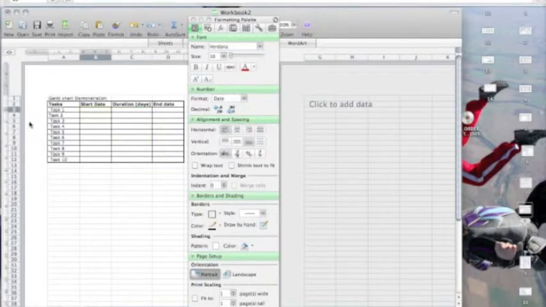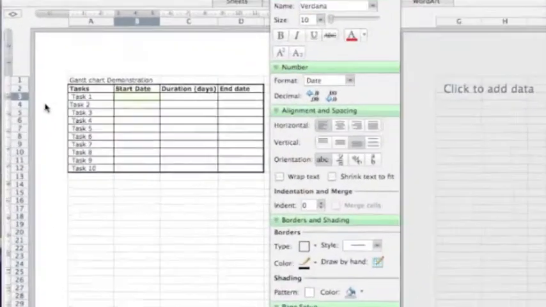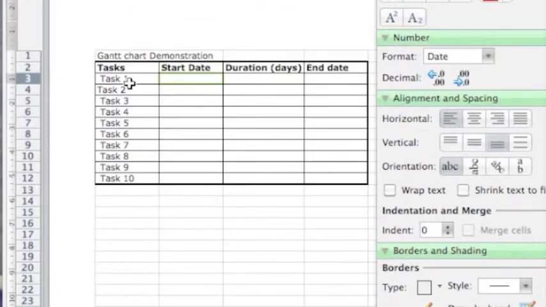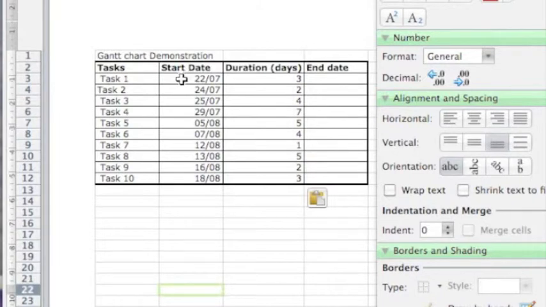So normally with each of these tasks, we can kind of guess and predict when each task will start and how long it should go for. It takes a bit of time to organize this, so to make things easy, I've already done it. So these are the start dates from the 22nd of the 7th, and that goes for 3 days, and all the way through to the very end of it.